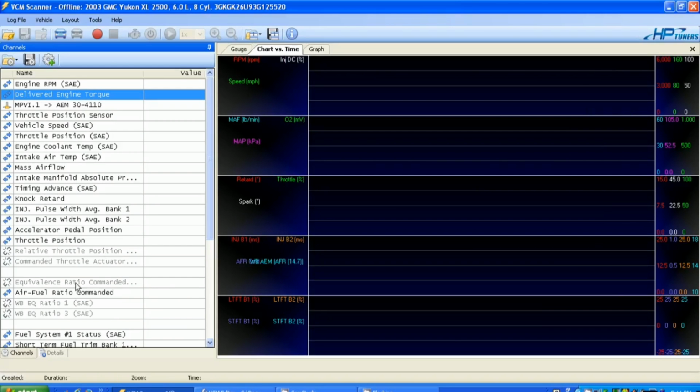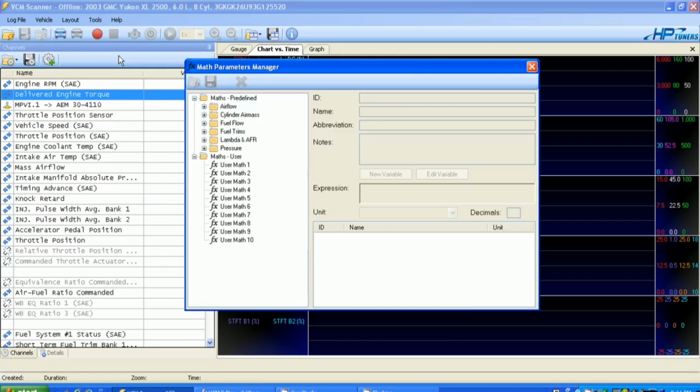Now that we have both of them added, delivered engine torque and engine RPM, we're going to go over to tools right here. Math parameters. We'll go to user math 1, and then we're going to set up our calculation in here. So I'm just going to change the name: horsepower, we'll do an abbreviation HP, and then notes, we'll put in horsepower calculation, something like that.